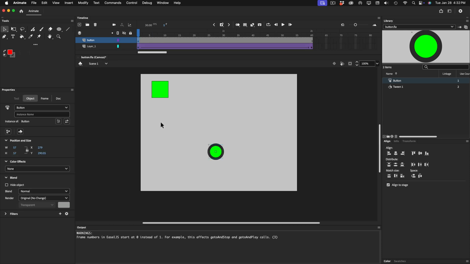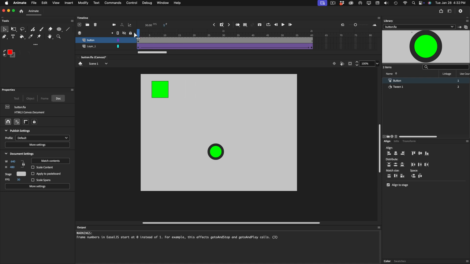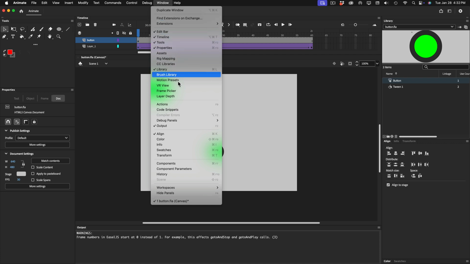So first things first, we need to program it, but we also need to stop the animation from running. So we need a JavaScript on the first frame. So move your playhead. That's called scrubbing. Move the playhead to the very first frame. And we're going to do it the easy way. We're going to go with code snippets.